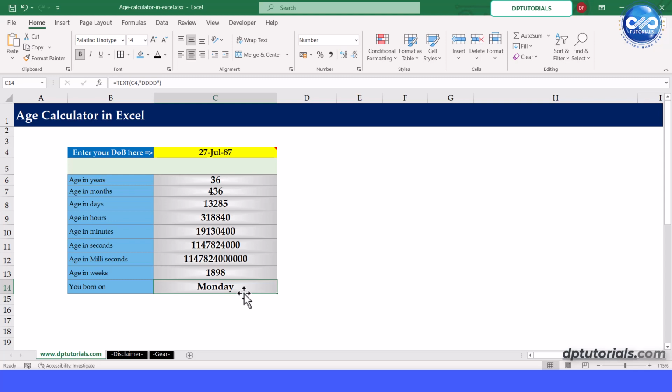It's awesome, right? Now you have got a comprehensive set of age-related calculations. These formulas take your birth date and dynamically calculate your age in various units. Feel free to adapt these formulas for your own use.